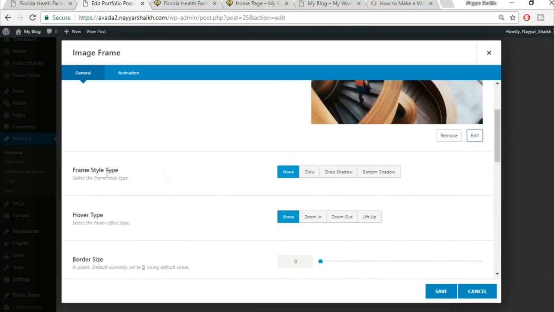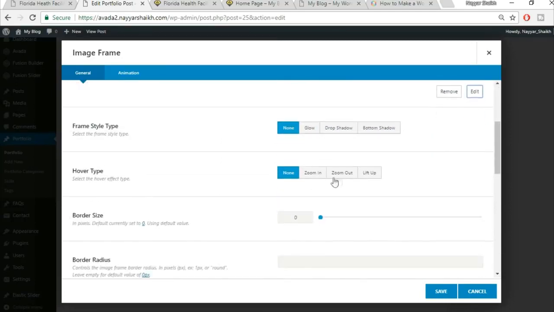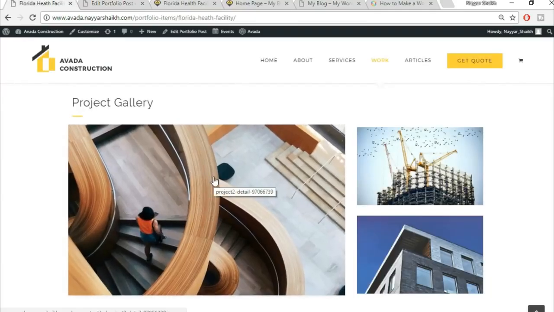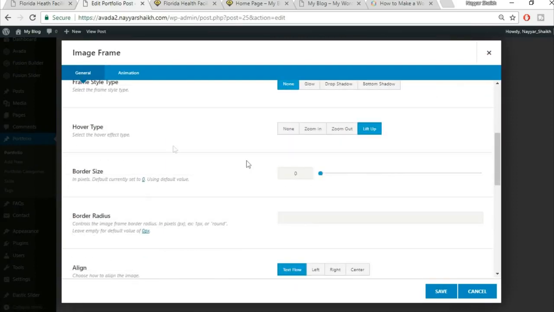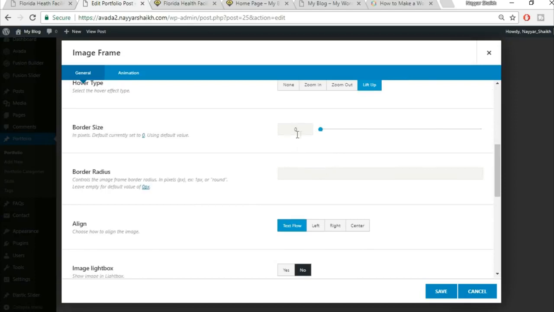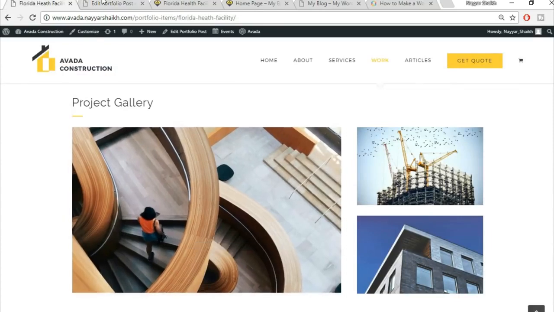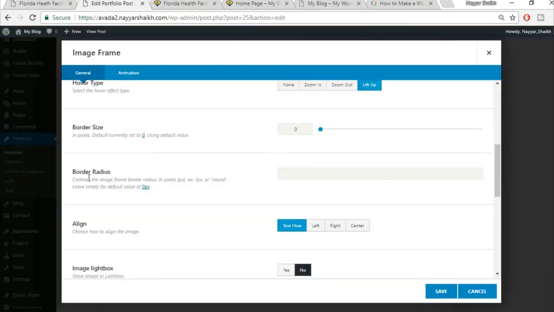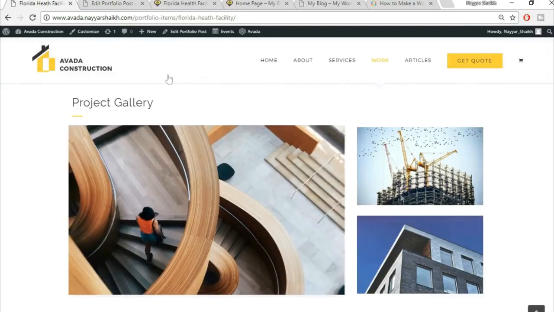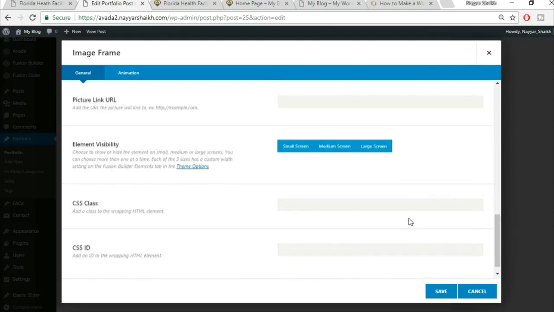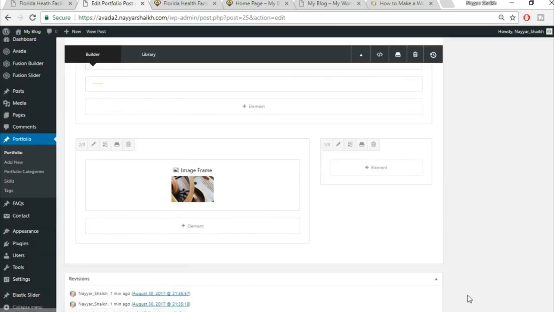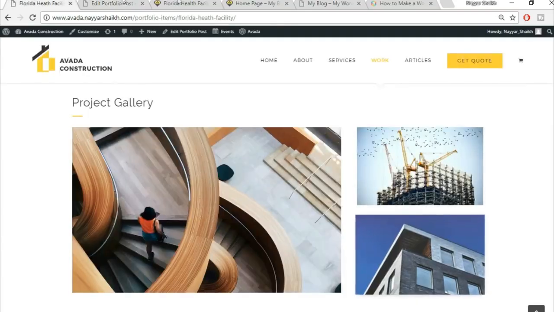Okay, now we have frame style. You can have different frame styles. You have hover style, for example. When I hover here, you can see the image zooms in. So let's select this or lift up. You can select anything. There are different hover styles. We don't want any borders, so just put in 0. And we want it to be the same like this, so don't put any border radius. If you want a round image, then you can put round over here. Alignment is fine, everything is fine. Just click on save.